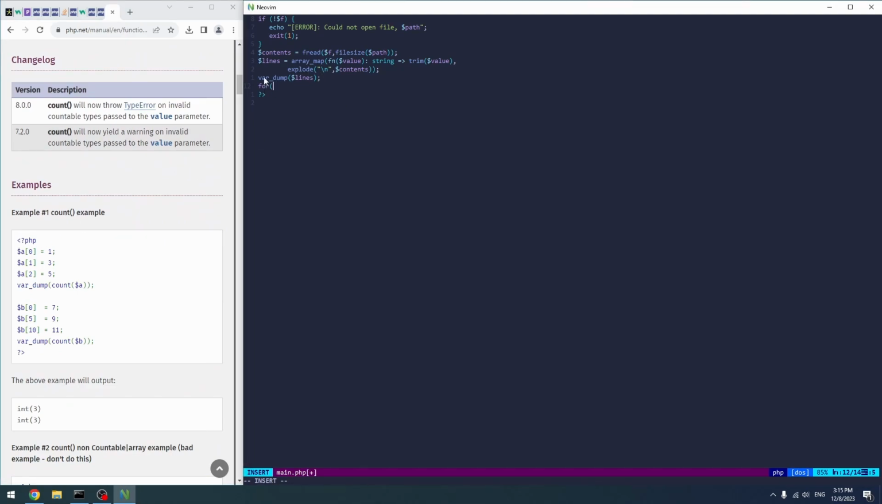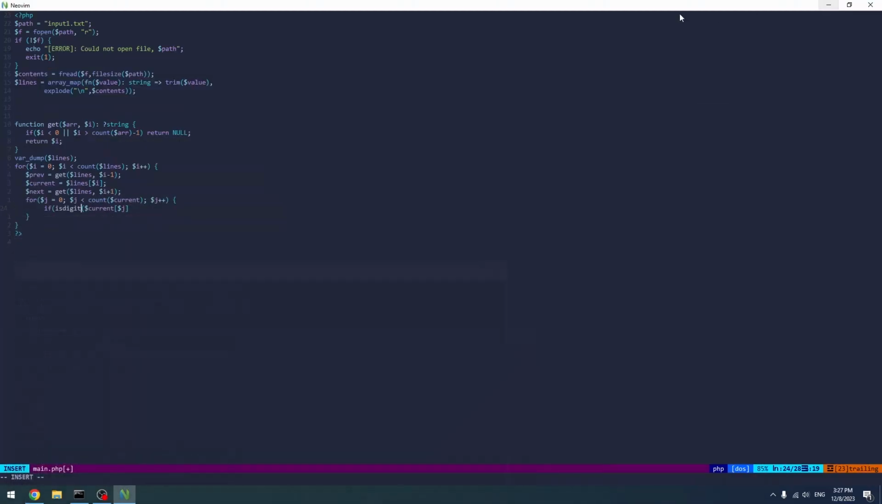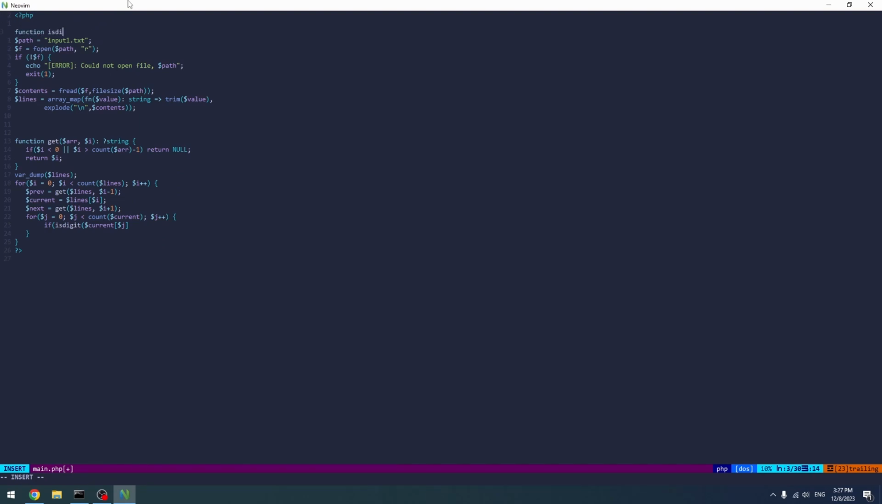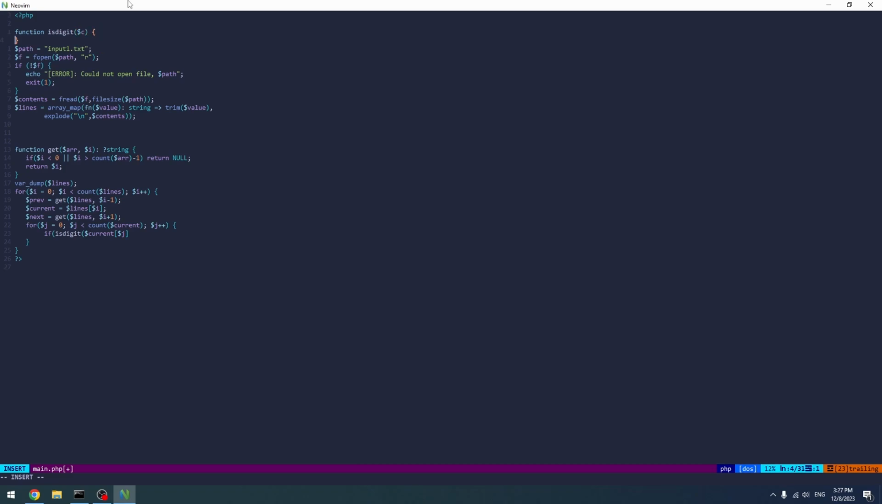So we just do something like, right, it doesn't really matter. We already have it. So is digit, right? Well, you have the character and it returns a boolean.